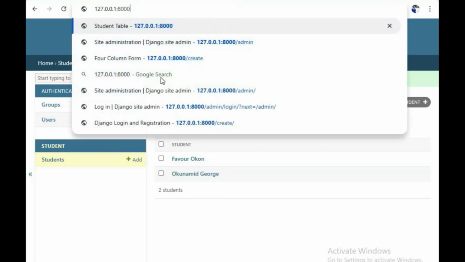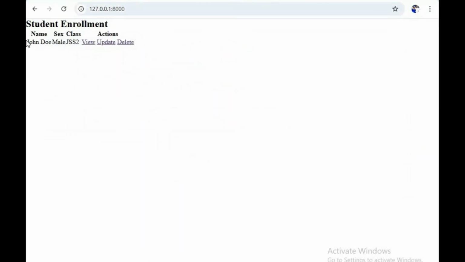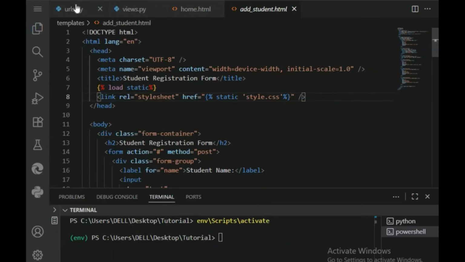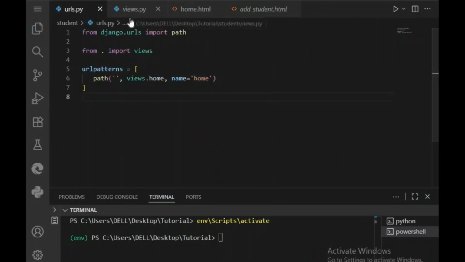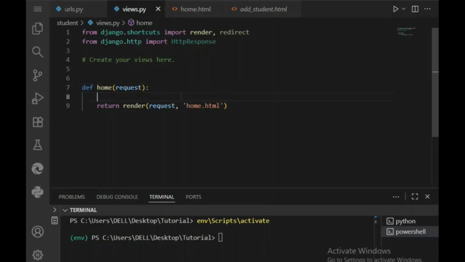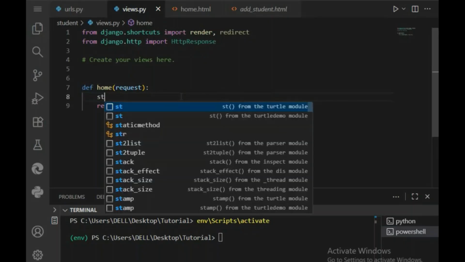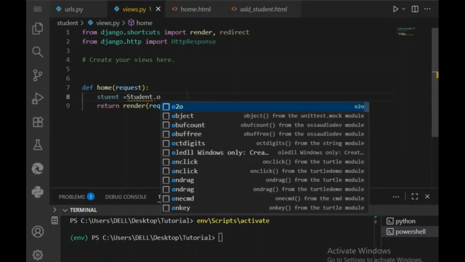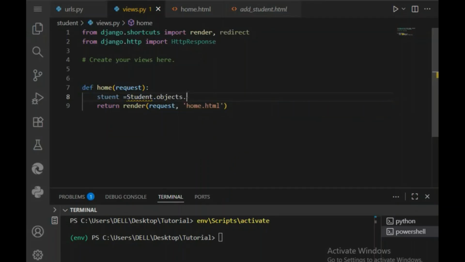All right, so we want to see this information from the back end on the front end. We are going to remove this John Doe, male, JSS2 view, and the rest. So what we need to do now is go to our view, to our home page. We are going to say student variable equals the student class name, that model we had, dot objects dot all.